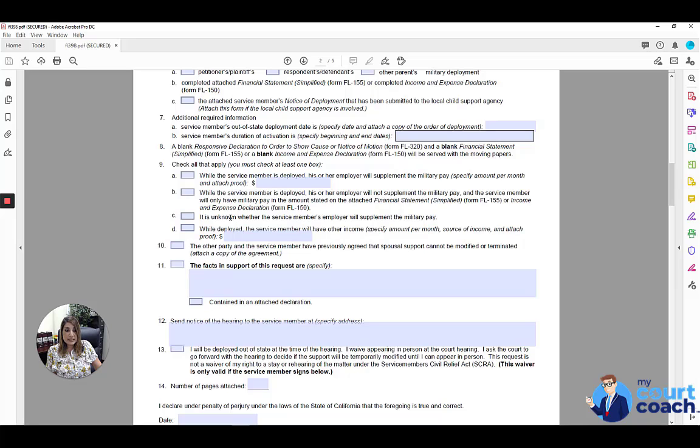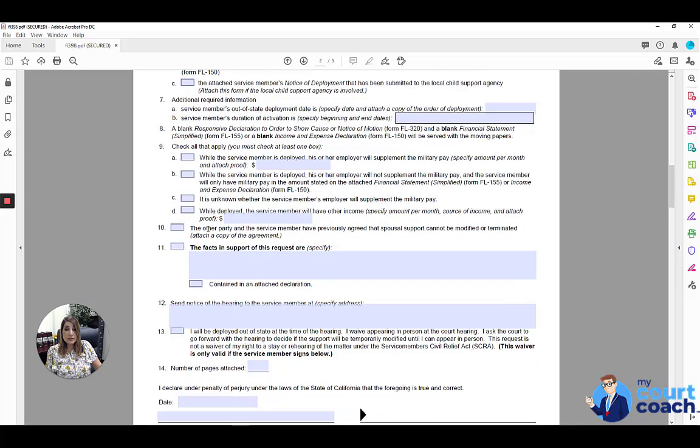If there is an agreement that spousal support cannot be modified or terminated, you will want to mark box 10 and attach a copy of that agreement. If there's any other facts that you think the court needs to be made aware of, mark box 11 and explain in the space provided what those facts are. If this is not enough space for you, you're always welcome to attach a sheet of paper, write facts in support of the request continued at the top of it, and attach it to this pleading.